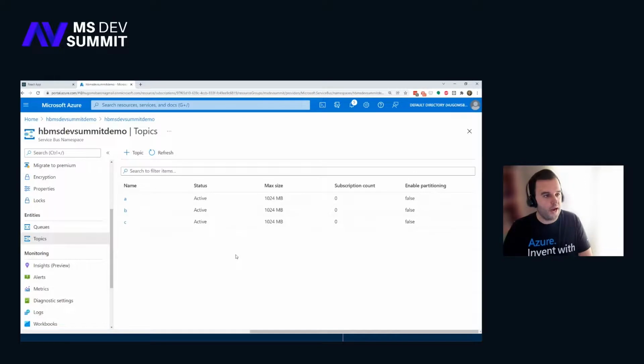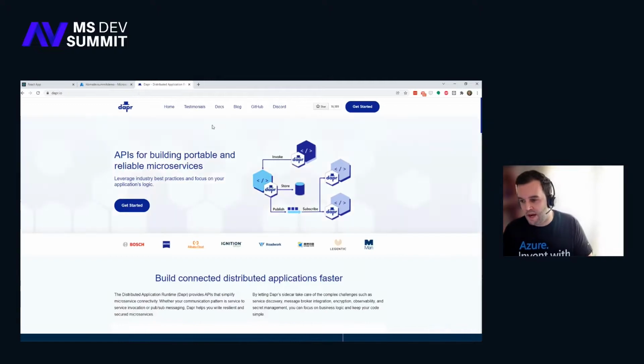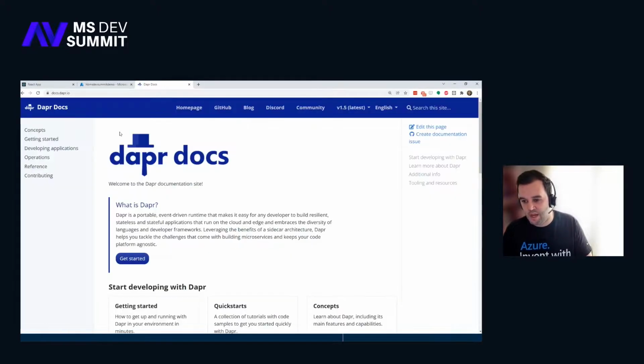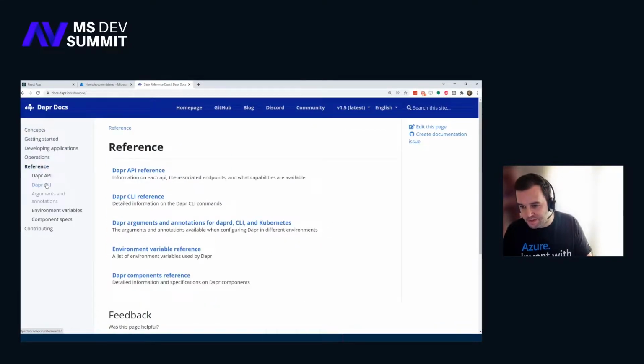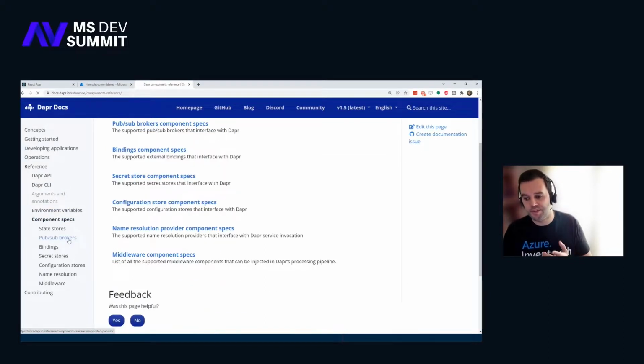So now I need to pull the components. So what I'm going to do is, actually, I can pull from here. So dapr.io, I go here, I go to the documentation. Then I have here the reference component specs, and then I have here pub/sub brokers.